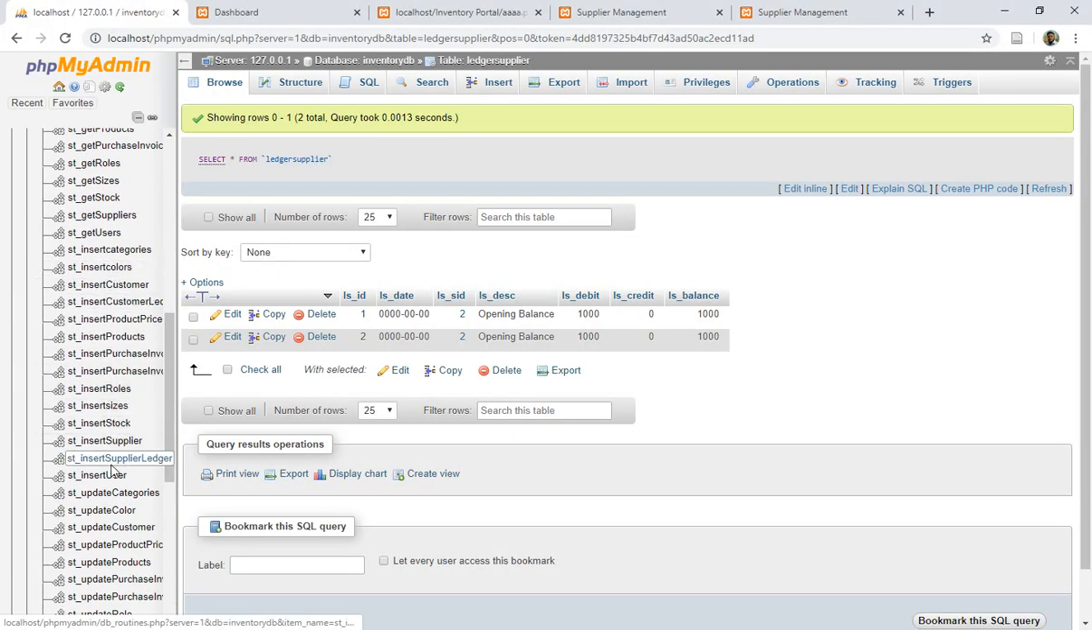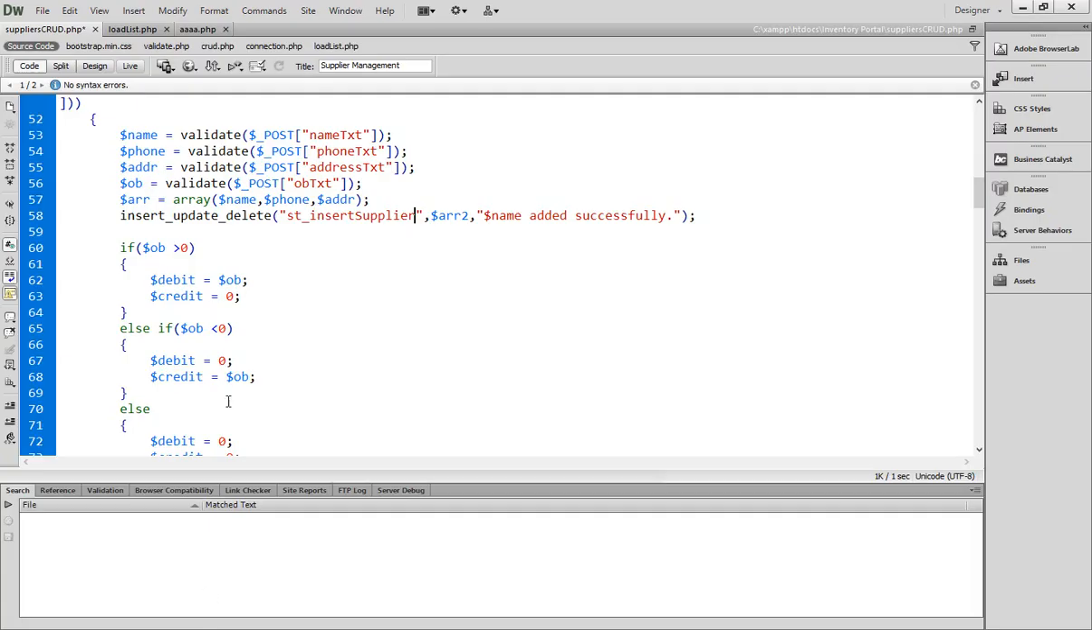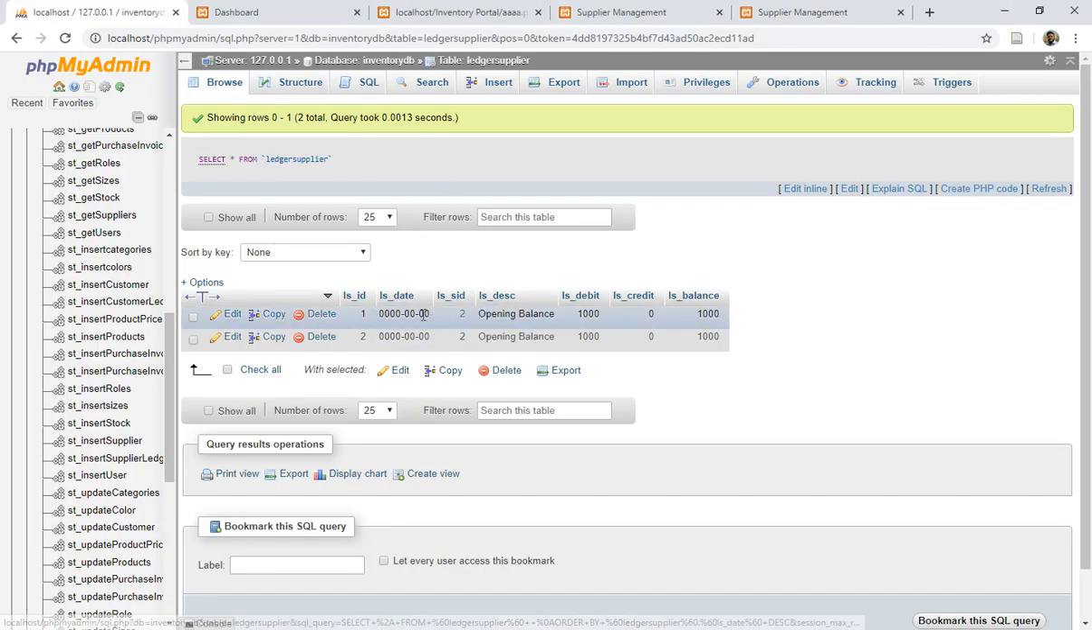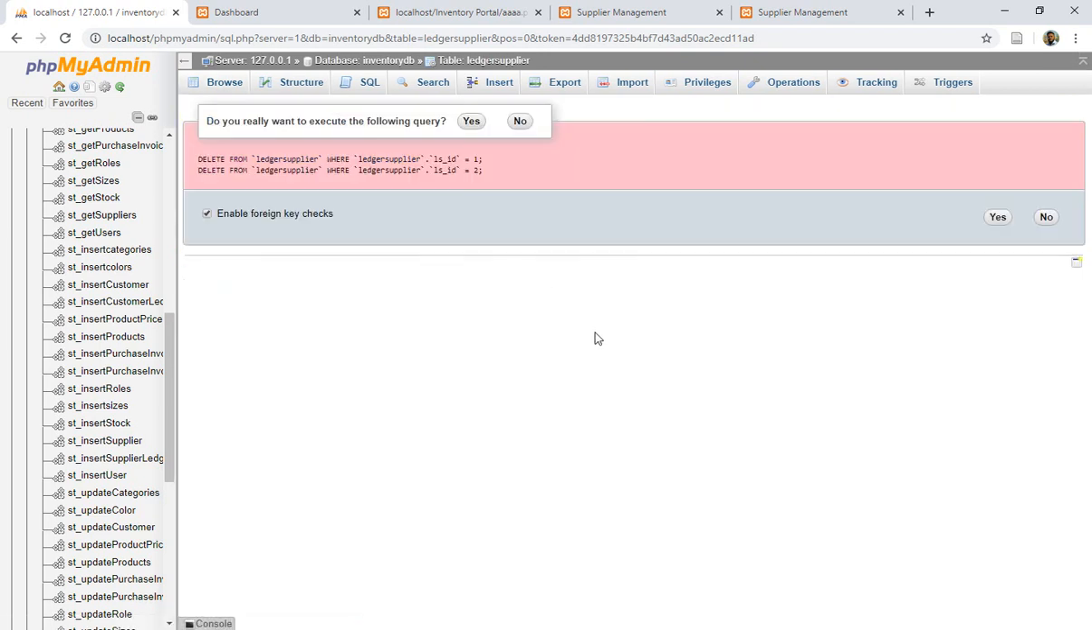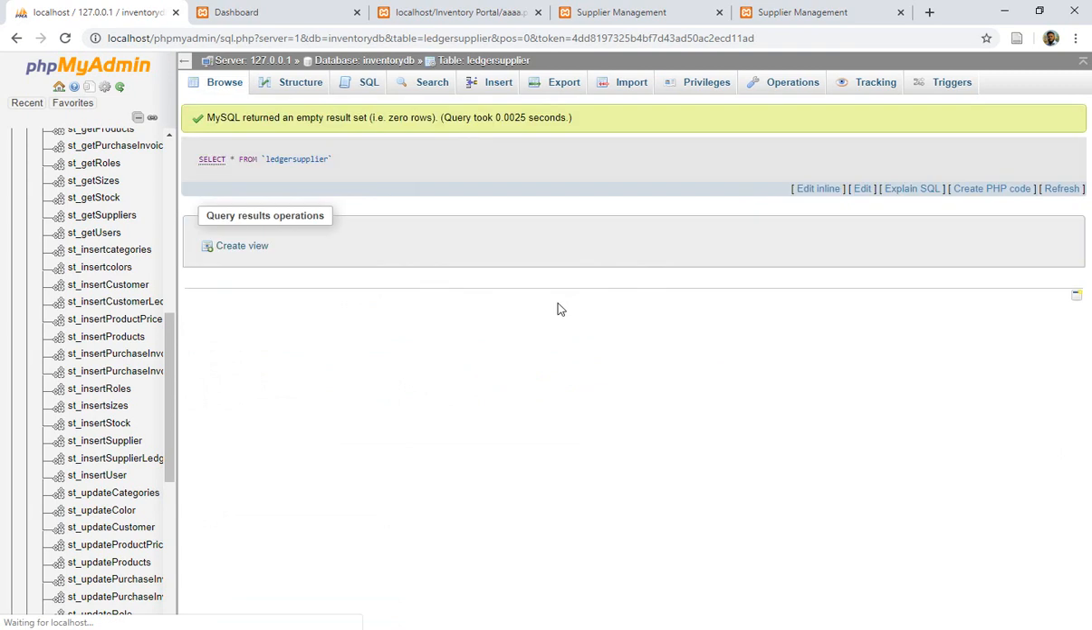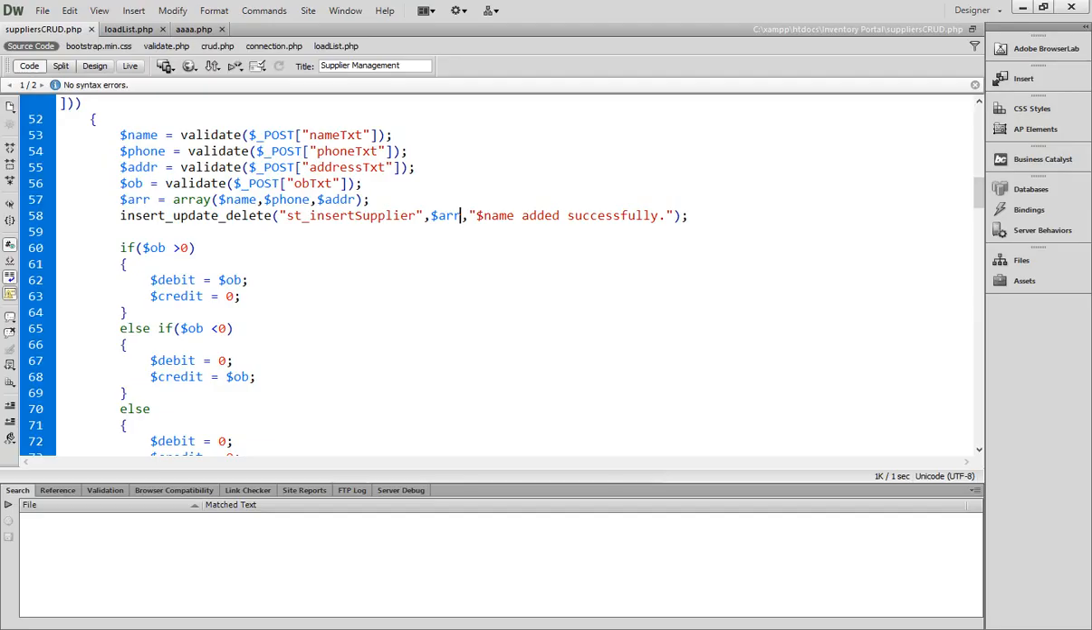So you have to do things very carefully. SUPPLIER, and here we have SUPPLIER. Okay, and here the array name is this. That's fine. Okay, so insert supplier. Now let's go to the SQL and remove this data inside the ledger. So check all and delete. Are you sure? Yes, because only the ledger was inserting but the supplier was not inserted. That's why the problem persists. Now let's check what's the output.